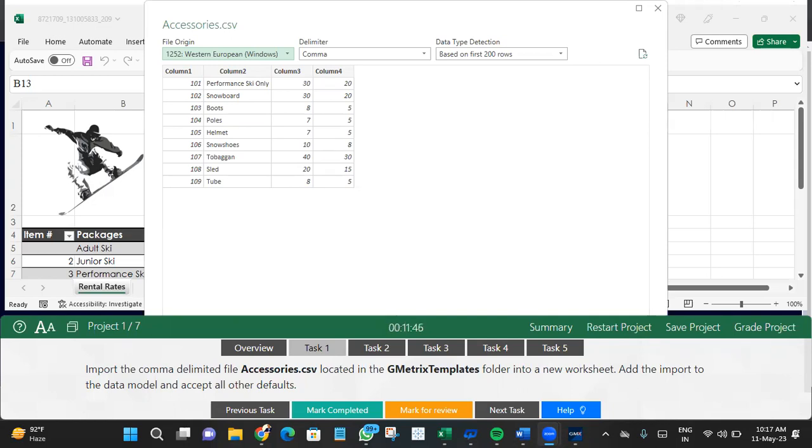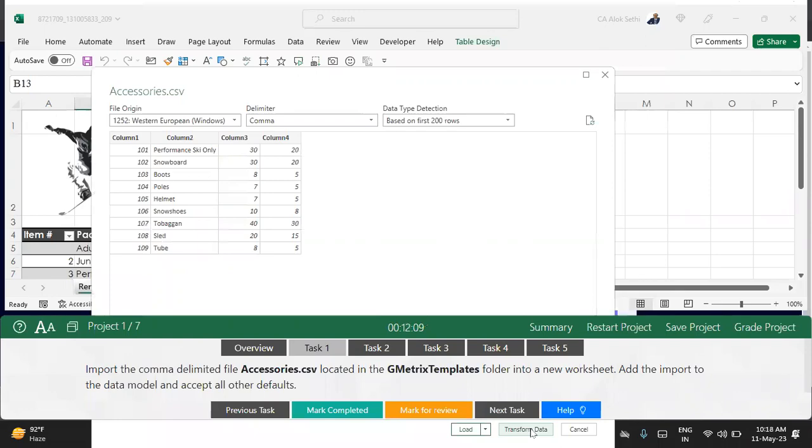Okay. So what we have done is we have clicked on data, import data, and then we selected this CSV file. And now what you have to do is just import this. So you will click on, just a minute. This you are seeing, okay, and you will see a button over here, load and transform data. So we will click on transform data.